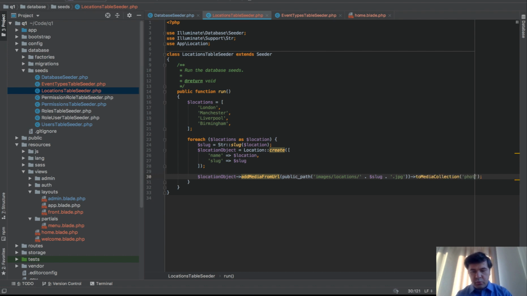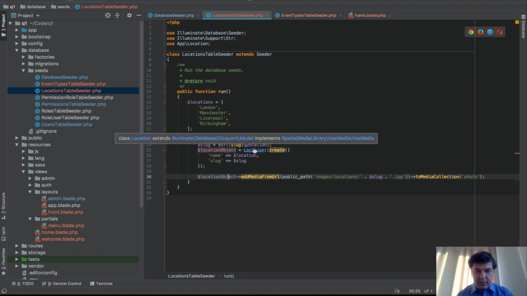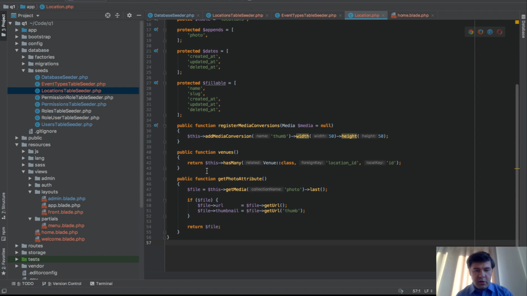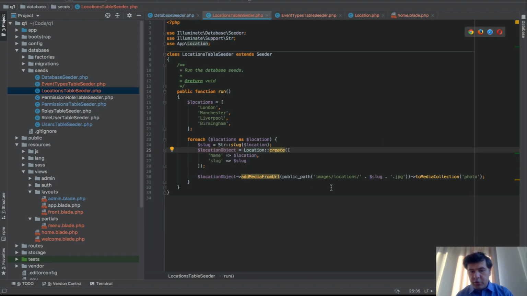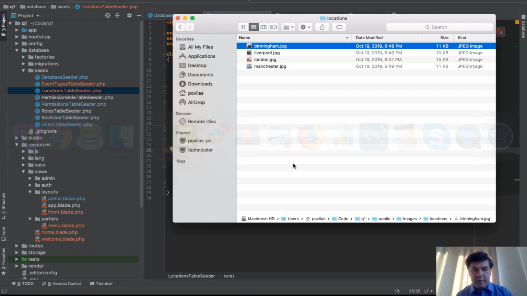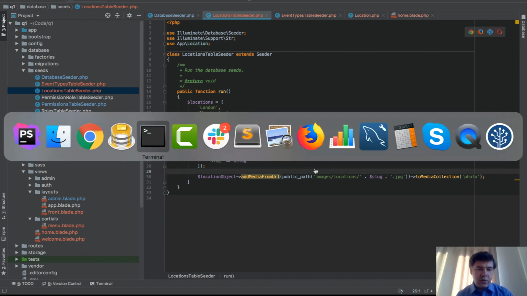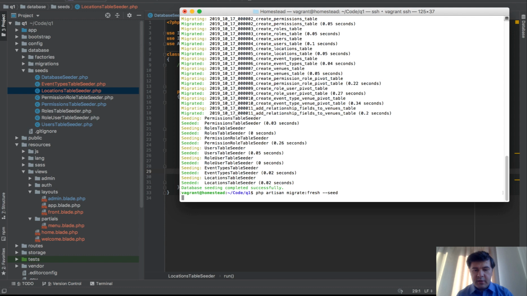So every location will have a photo, and to be able to do that, I have to do some things in the location model. I need to implement the HasMedia trait, and also in here I have a photo attribute to get the media. Right? And then if we go back to our location table seeder, that should probably work. Let's double check if the folder is correct. So images, locations, and slug.jpg to media collection. Let's run the migrate fresh seed again, and let's see if it actually works.